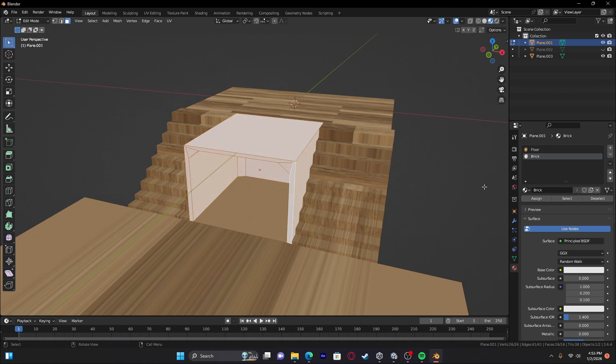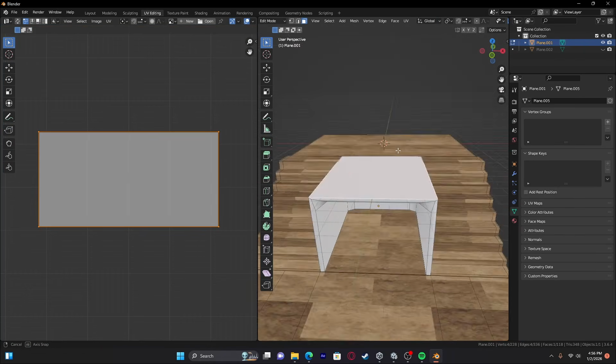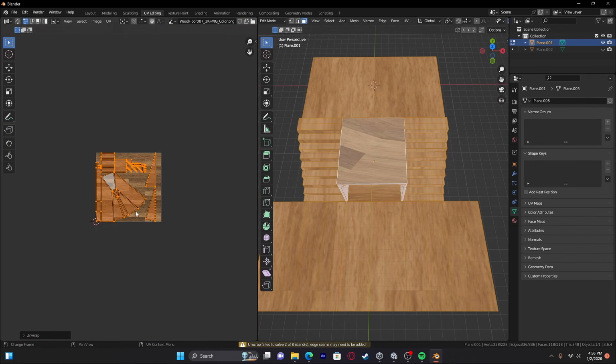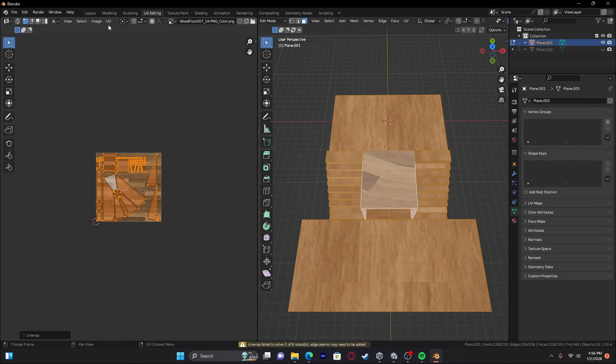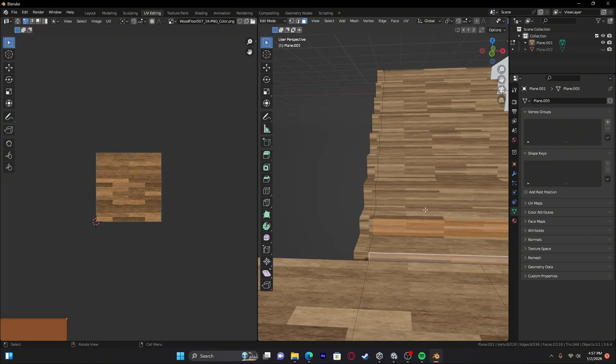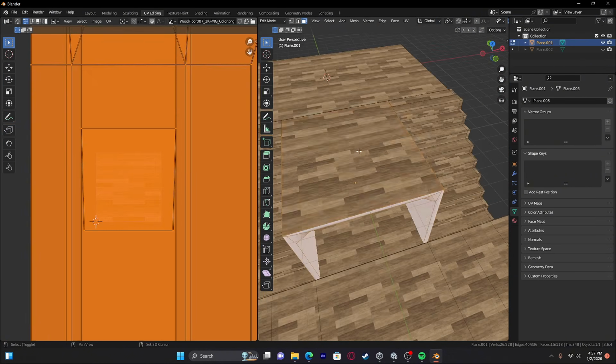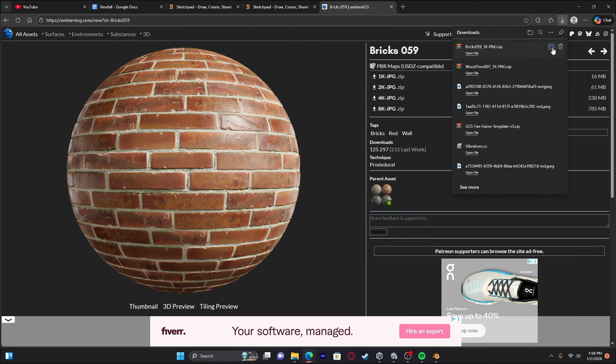And now I'm fixing the UVs, which are basically how your texture looks and how it's unwrapped. So I'm changing the UV size and scaling it up and down to make it look normal, like a normal floor. And now I'm fixing the UVs for the individual stairs, as you can see there. And I think it turned out alright.